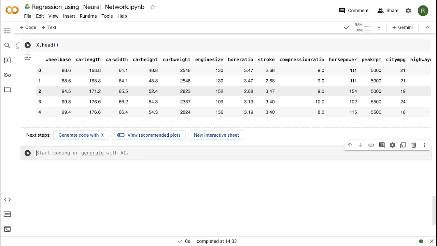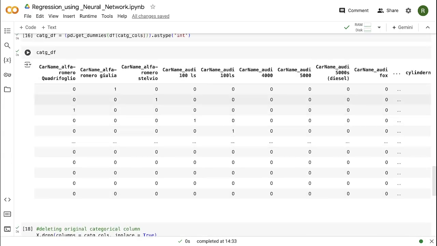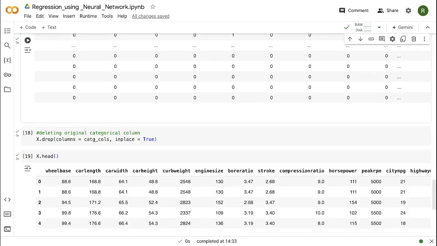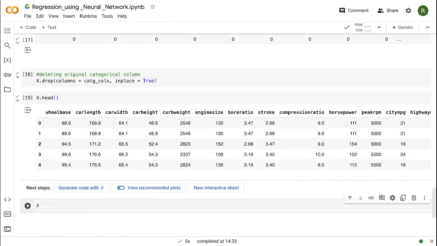As you can see, now in this X data frame, which consists of all input features, we have all the numerical data, and all the categorical columns have been deleted, but the numerical columns that we generated out of those categorical columns are now present in this categorical data frame. So the next thing we want to do is concatenate this categorical data frame and this X data frame. So let's just do that. Here I will say concatenating the encoded columns with X.